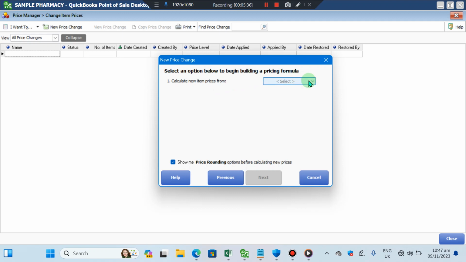So here, calculate new prices from, so we are calculating from the price, not the cost. So the price meaning the selling price.